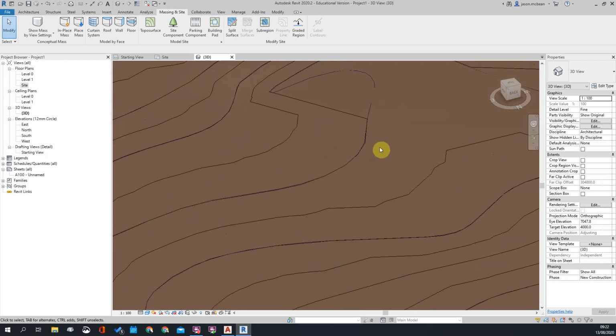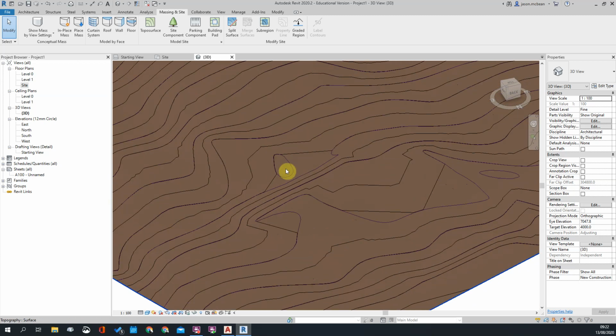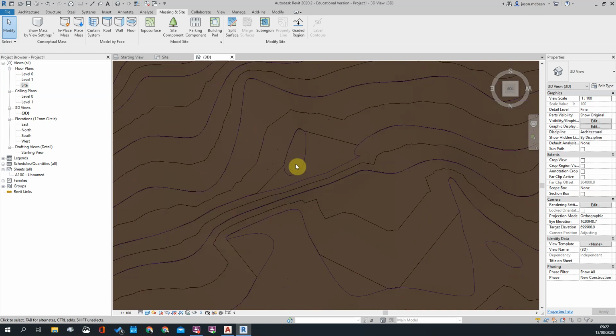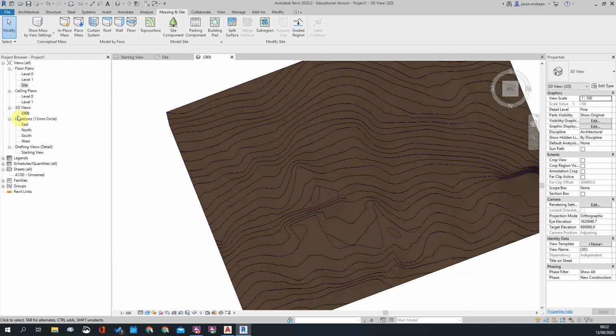So our major contours will be the nice thick ones, and the minors will be the rest. But we can play with that a bit later. Anyway, so we've got our contours in play, which is what I want to see. And you see it perfectly follows the AutoCAD file. There's a bit of a flat. But in essence, I'm happy with that.